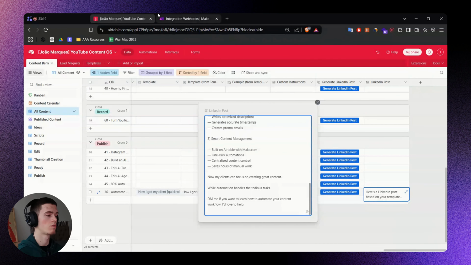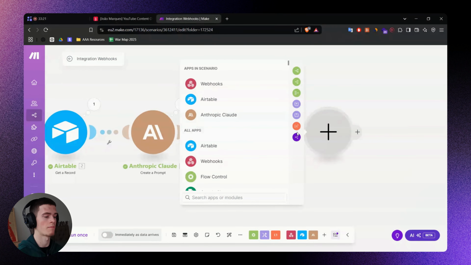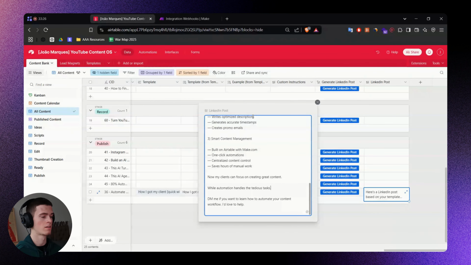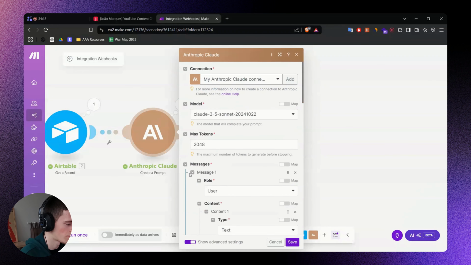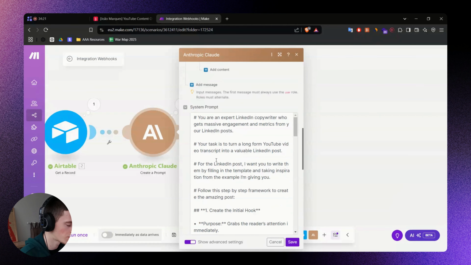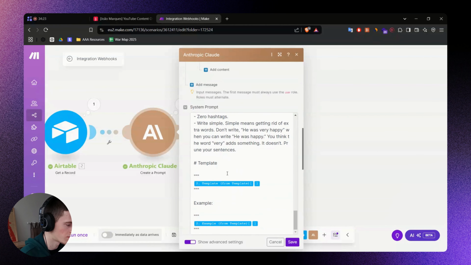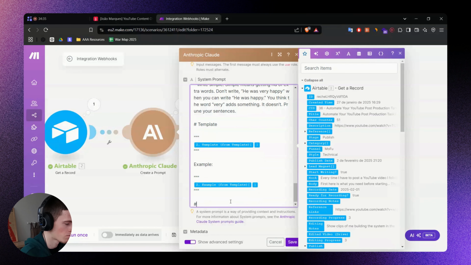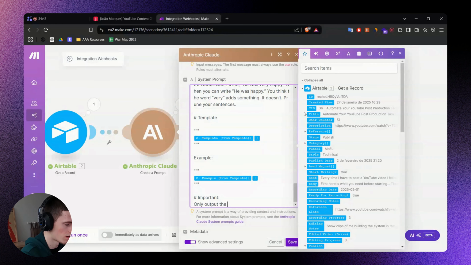We could do that. We could add a new module right here that automatically uploads the LinkedIn post to our account. But this is for myself, and obviously I want to be able to see the LinkedIn post before posting it, right? So let me just change the prompt right here to make sure that it only outputs the LinkedIn post. So here at the end, I can say, important, only output the LinkedIn post.